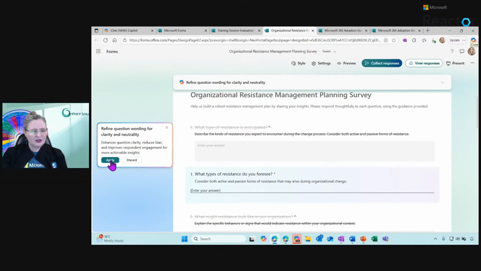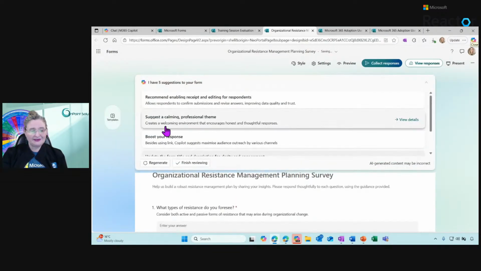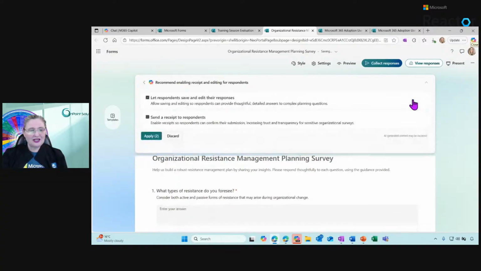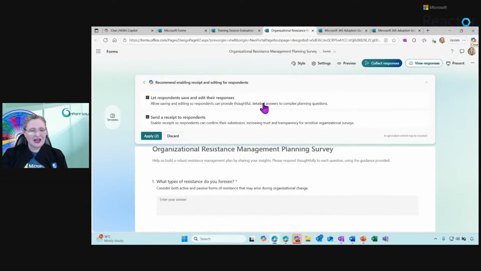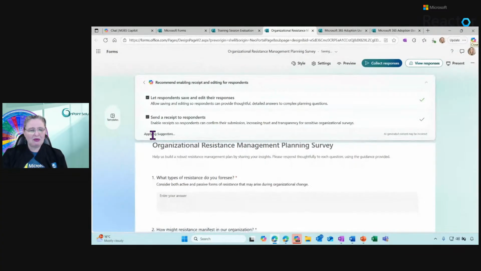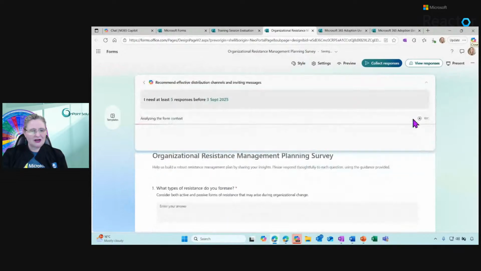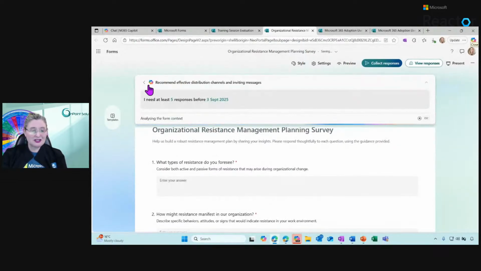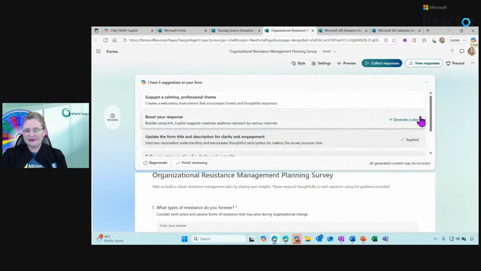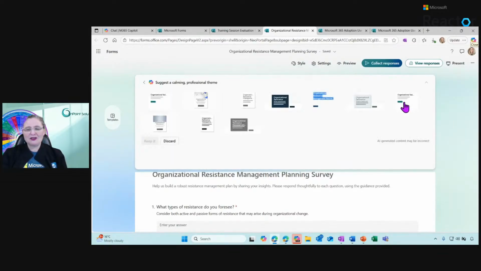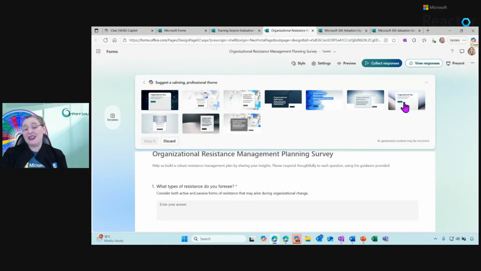So we go refine the questions. You might go apply. Okay, you'll see here, view the details. Let respondent save, edit, send. Yep, apply. Generate a plan to boost. This is the one that we just did before. I don't need to do that one again. So these are suggesting a calm and professional theme. Now I've got all my theming suggestions.